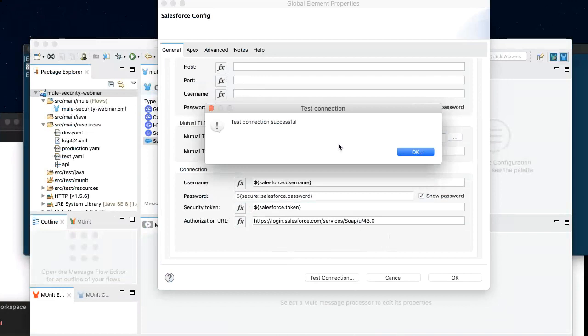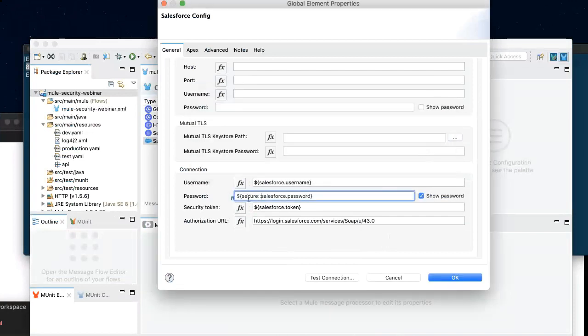I should probably check the connections beforehand, but all right, the connection is successful. We already encrypted the value. And as we mentioned, we need to use secure double colon in order to actually decrypt the value. So we tell Mule that the value needs to be decrypted. It uses the master key, it knows which environment it is, and basically brings the data, right? So it makes the connection correctly. We're going to click on OK.